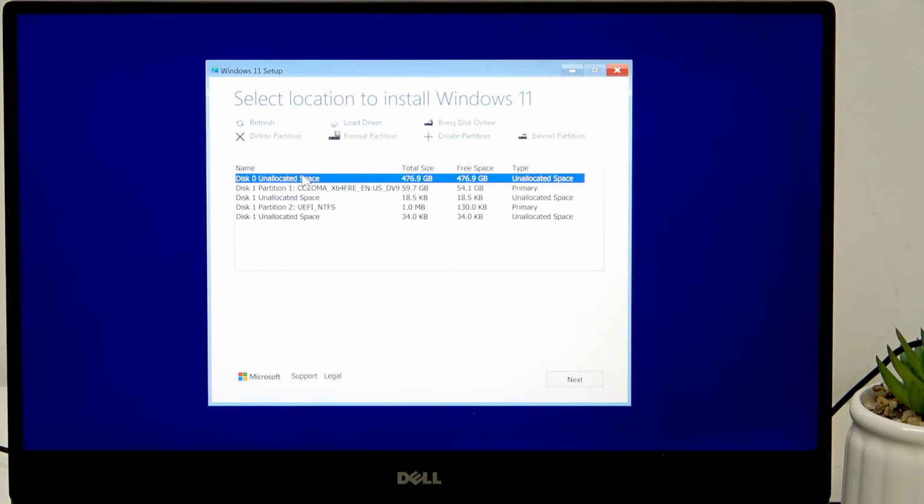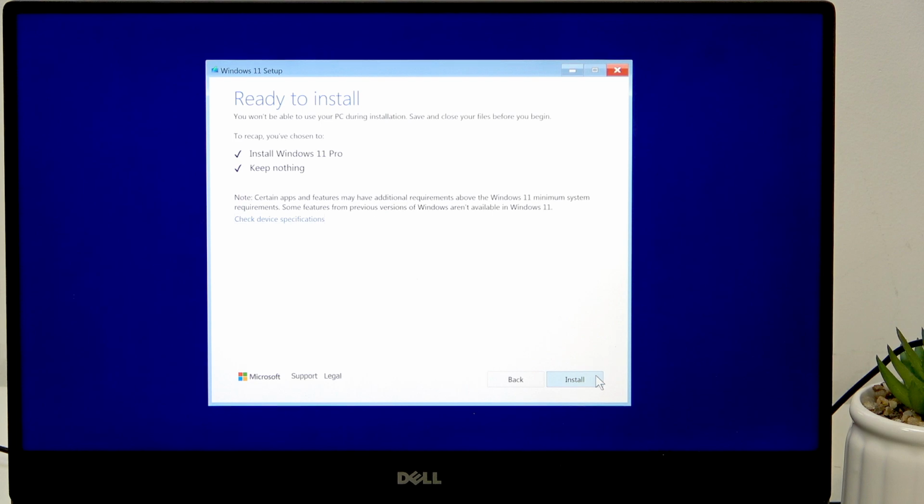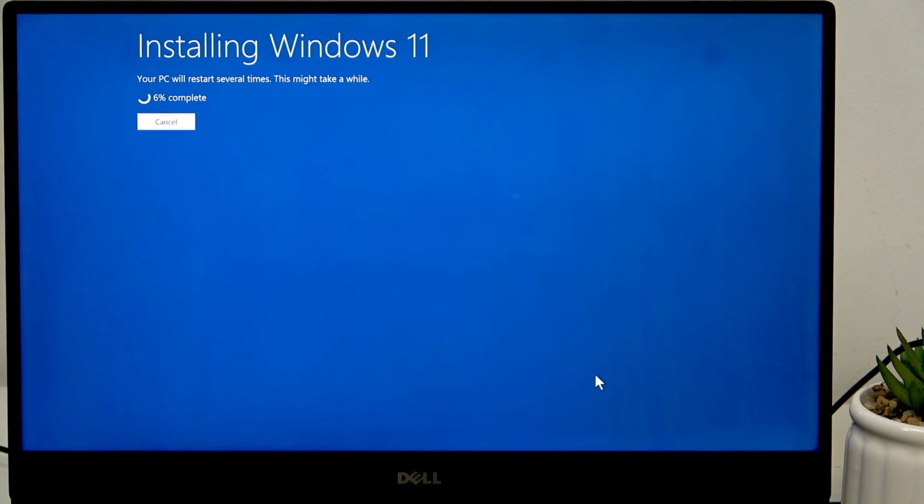Now feel free to select disk 0 unallocated space and click on next. Now click on install and wait. Your PC may restart several times, also the screen may flash several times, and I'm gonna get back to you when all of that is done. Please don't unplug your laptop from charging during this process, or don't turn it off at all. And if you really need to, then first click on cancel.